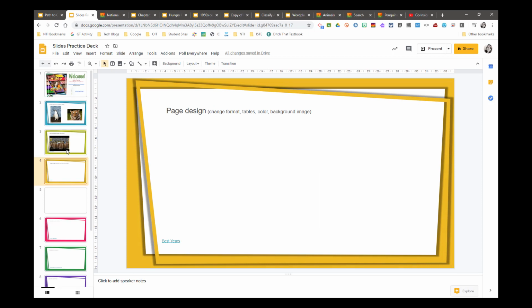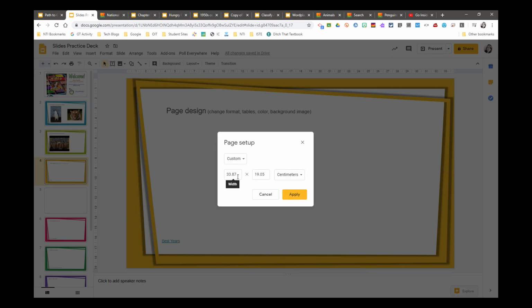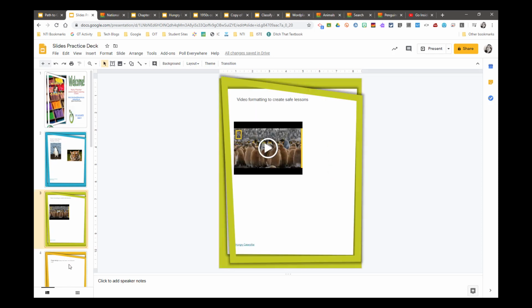Okay. Another thing that I need to think about when creating activities is the page design. For example, I could come into File, Page Setup, and I can change what this is going to look like. By default, Google Slides are in presentation mode. They're usually a wide screen, like a rectangle, but I can change that. Maybe I now want this to be 8.5 by 11. And I can apply, and now my presentation looks like a book.